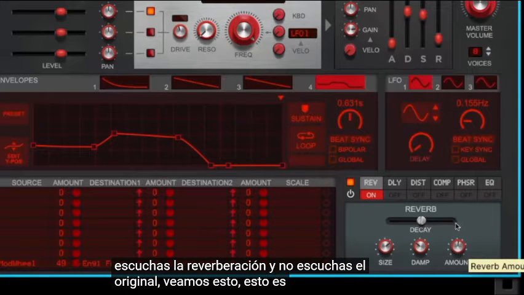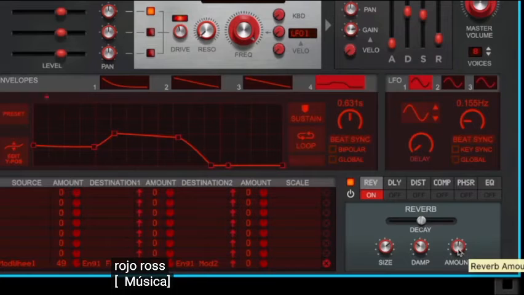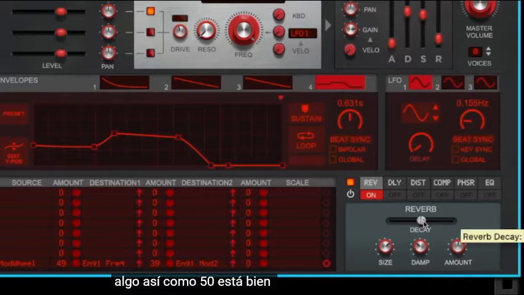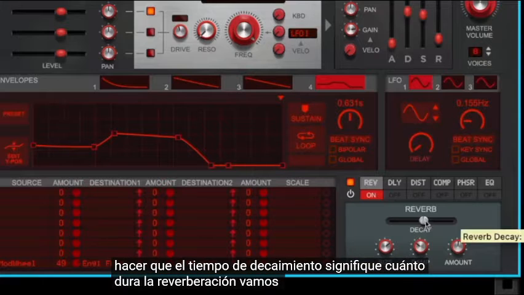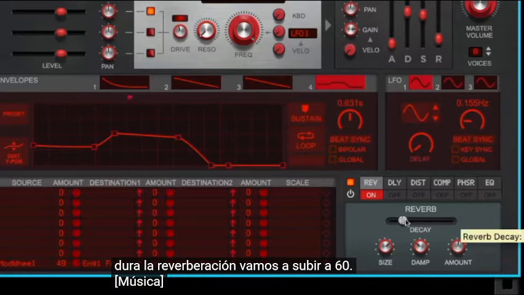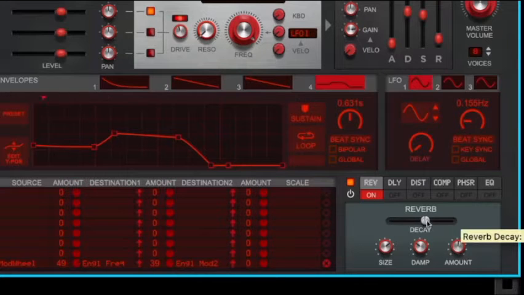Let's check this out. This is where it was. Now we go down to 0. Now we go up to 100. Yeah, something like 50 is okay. Here we can set the decay time, which means how long the reverb is. Let's bring it up to 60. Yeah, 60 should be nice.